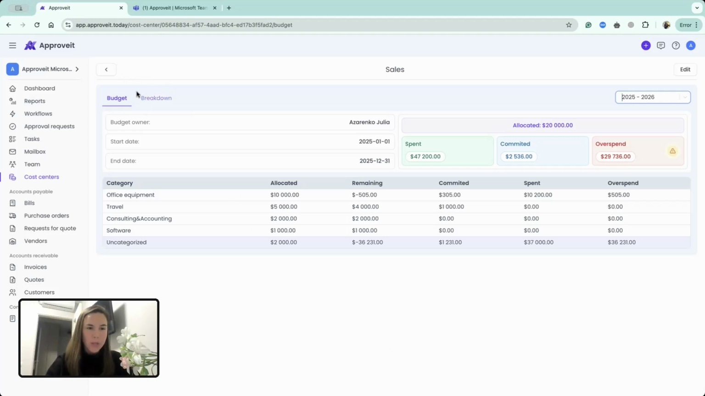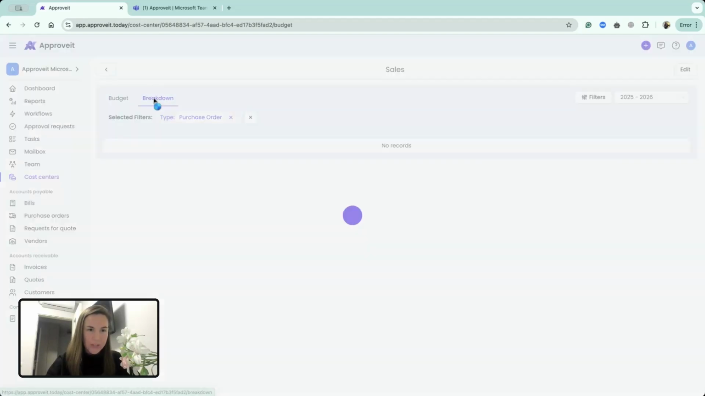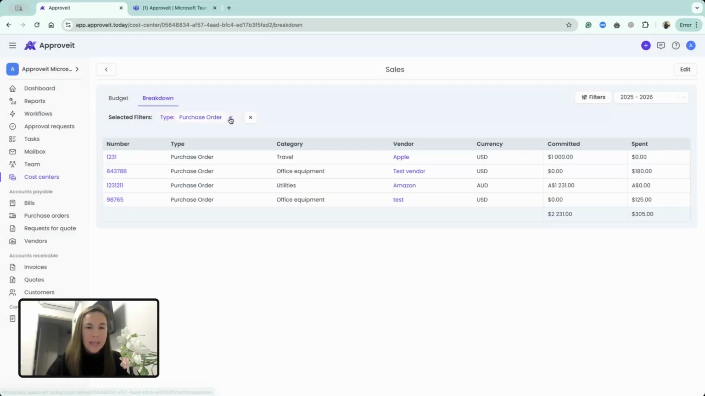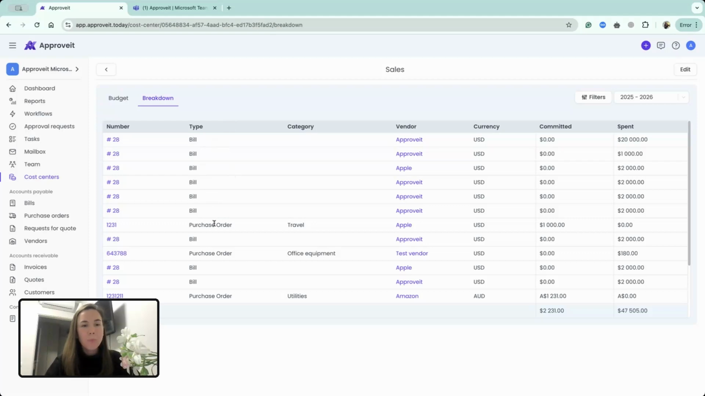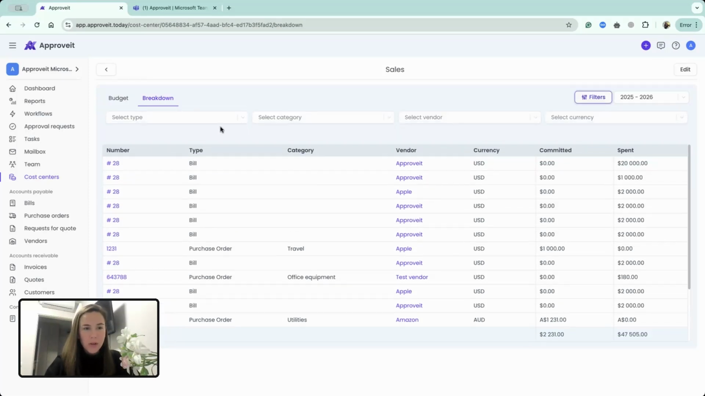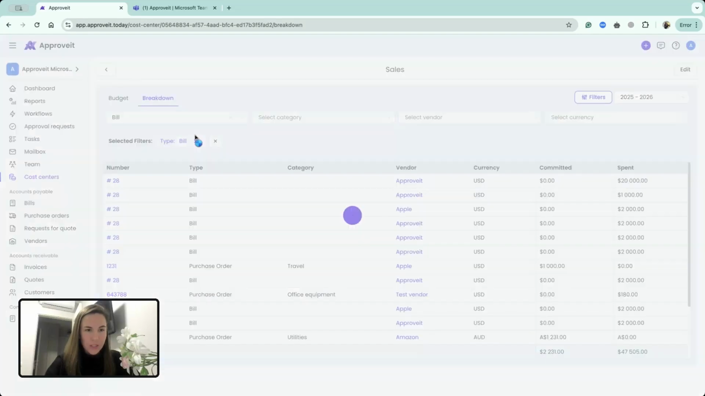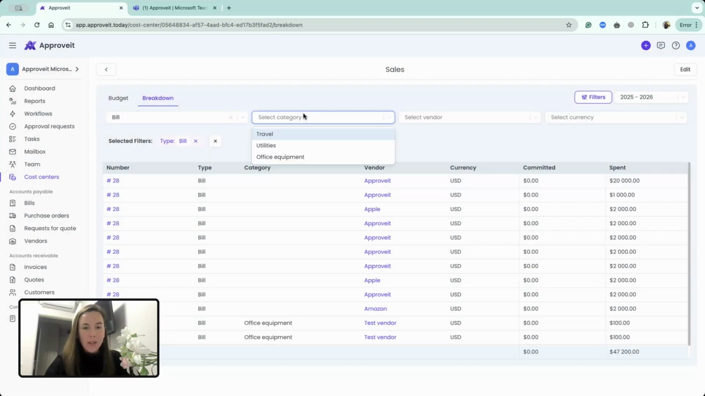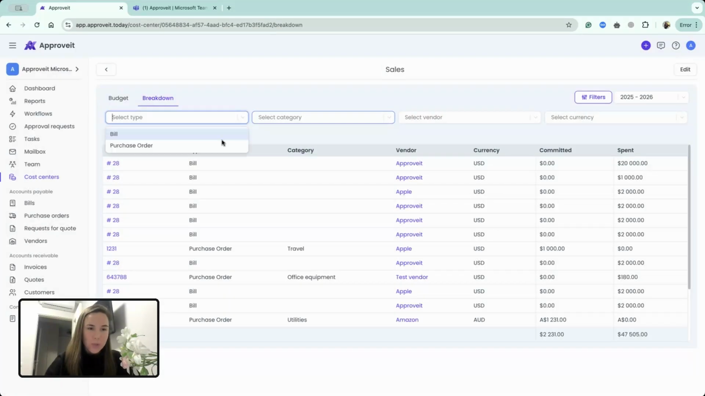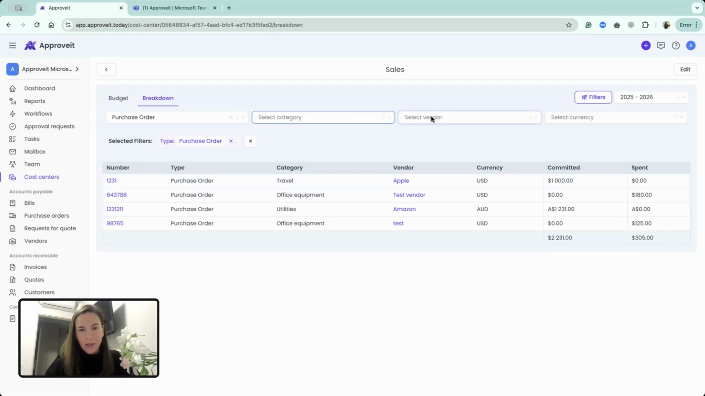Also, you can go to the section called Breakdown right here, and then you can see all the bills and all the purchase orders associated with your cost center. You can filter, and for example, you can specify that you only want to see the bills, and maybe you want to see the bills in a particular category, or you want to see the purchase orders created for the particular vendor, and you can just filter by vendor.